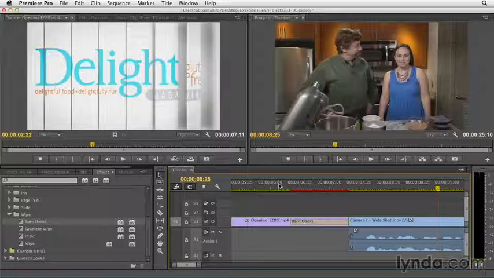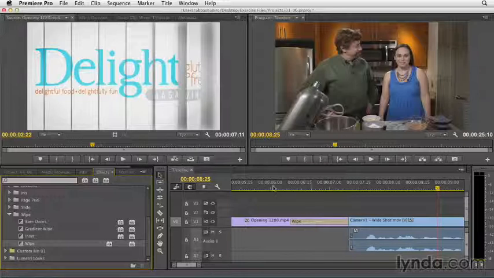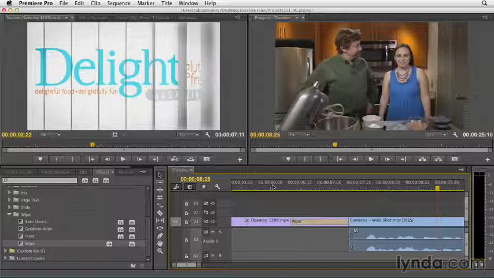If I really didn't like the barn door wipe, I could just grab any other transition, drag it right on top of the one that's already there, and swap them out. Welcome to Delight Gluten-Free. I like that a little bit better, and we'll explore how you can modify transitions later on in this course.